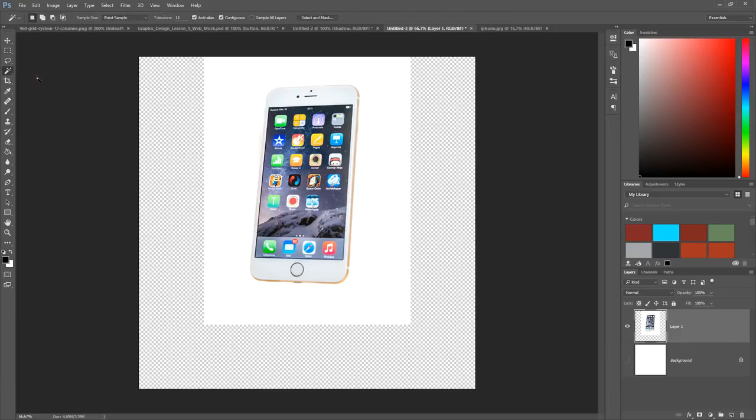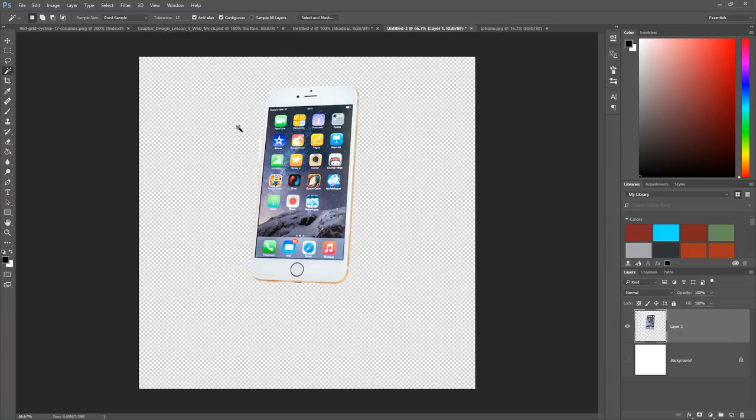So using your magic wand, I can then click on the white and you can see that it's selected all that white area. Now it's not 100% accurate in here, you can see, but to be honest with you, for now it's close enough for demonstration purposes, okay? So I'm going to go Control X to delete all of that area.